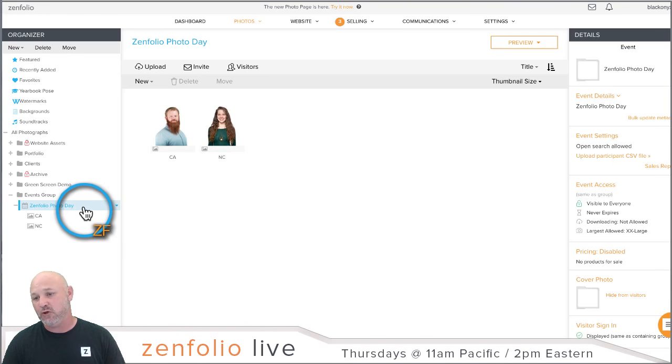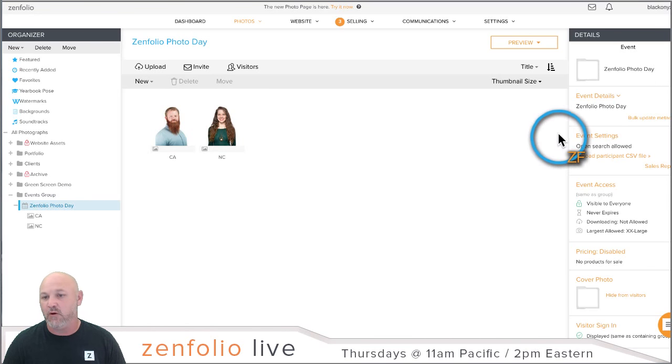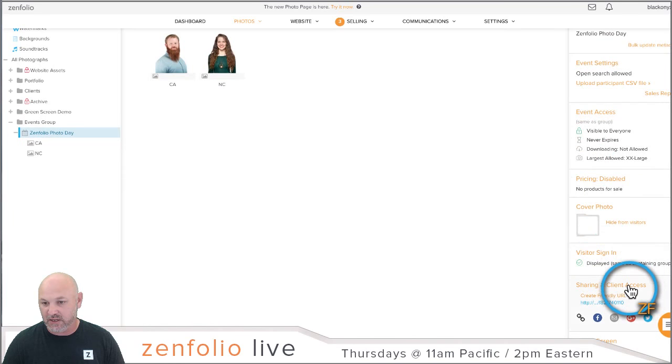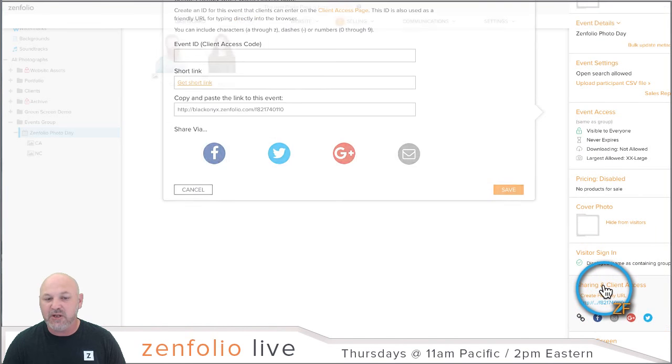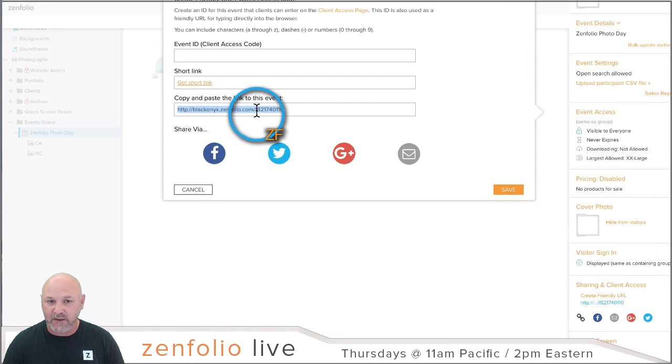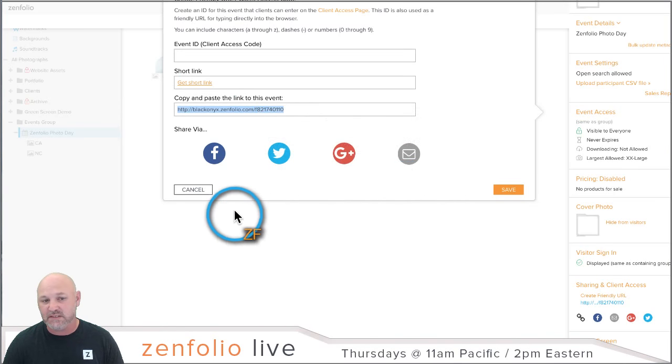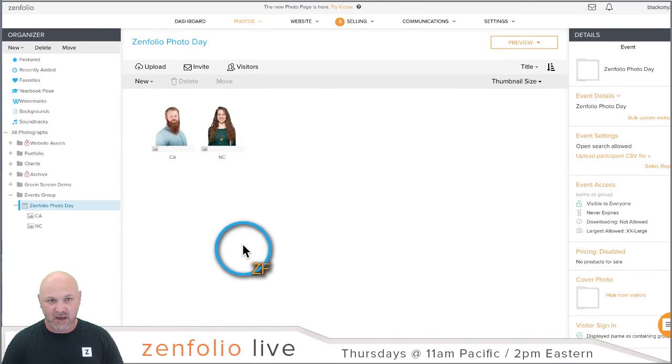So let me show you what that landing page looks like currently and how it works. So I'm just going to click on the event. We're going to come over here to sharing and client access. I'm going to get the direct link to this event landing page, and what I'm going to do is open this up in a new incognito window.